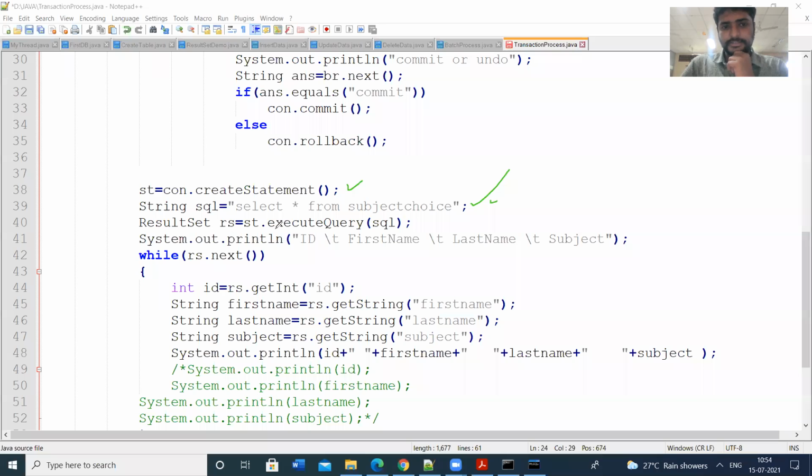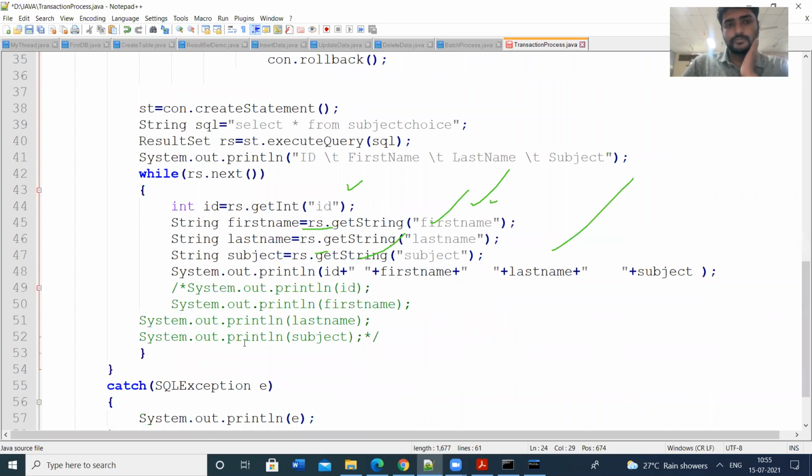So result set rs execute. I am executing that query, and then I am printing the ID value, first name value, last name value, and subject value. So this can be printed up to the entire table has to be printed. That's why I have given the rs.next.